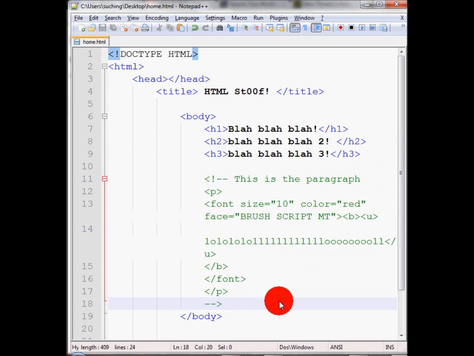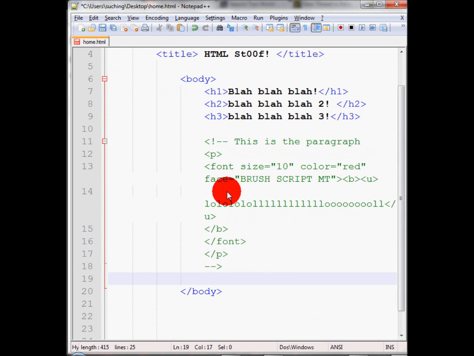So commenting is pretty easy. Quick review: it's just caret, exclamation point, dash dash to start, and dash dash, close caret to end.